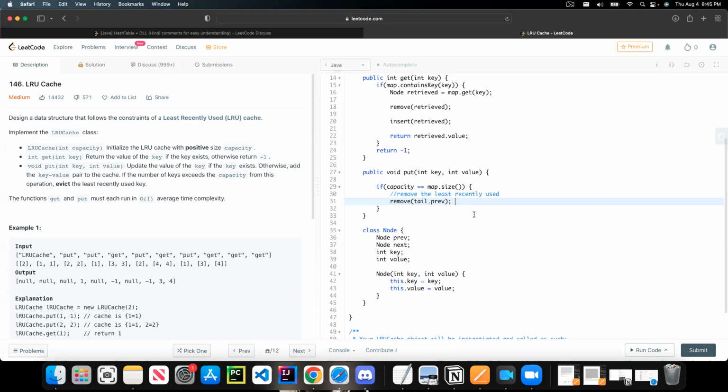So don't get confused that we're removing tail.prev. We're not removing the second to last node. We're removing the last meaningful node. Tail is just a Sentinel node that's pointing to the last node. And so effectively, if you were to do tail.prev, prev refers to the last node, and you remove that node. And that's really the edge case.